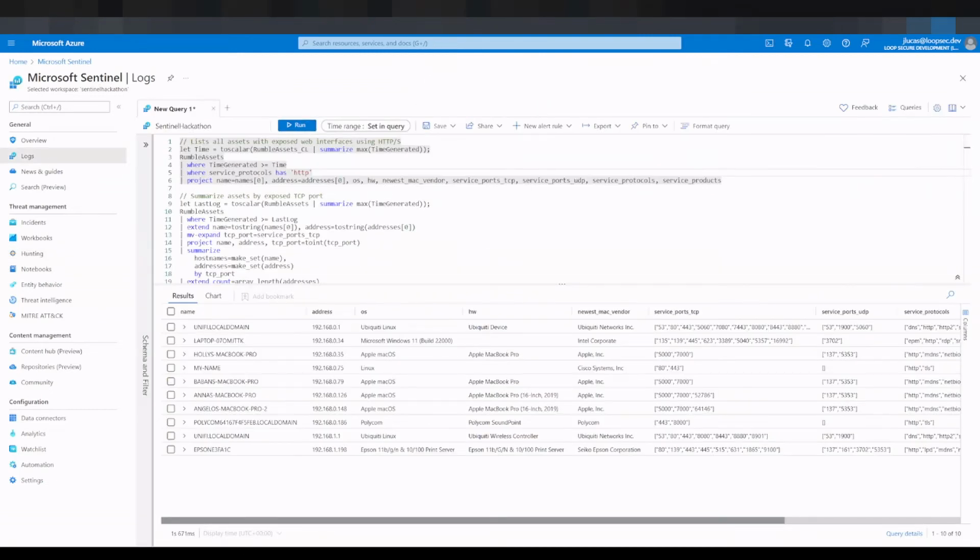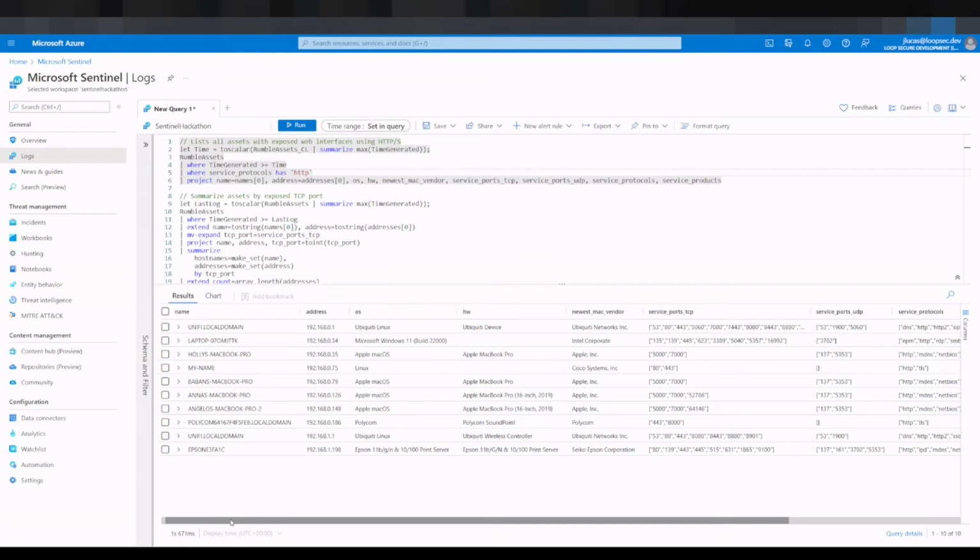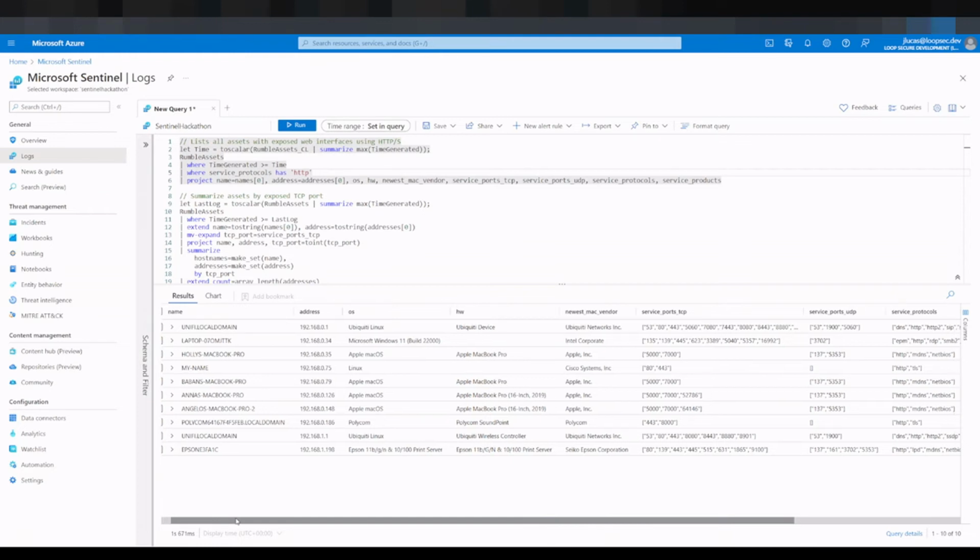Running the first query, we can see how easy it is to generate insights from our asset information. By simply filtering the service protocols field for HTTP, we can quickly get a list of devices that may have a web interface exposed to the network. Looking at these results, I can see that the management interfaces for several networking devices are exposed to the network, which could be abused by an attacker for lateral movement. I can easily review these devices and make a judgment call as to whether or not these interfaces should be segmented to another network.